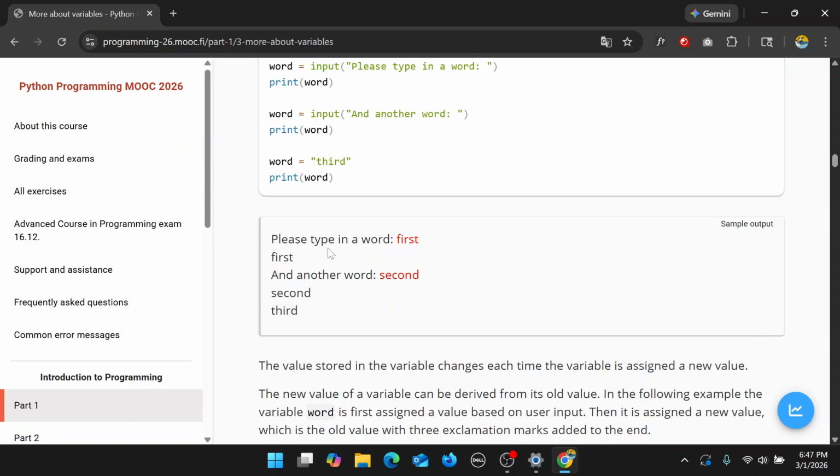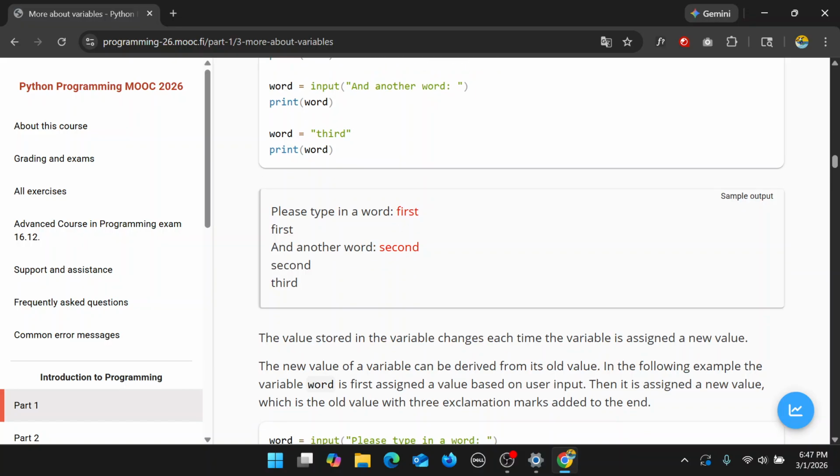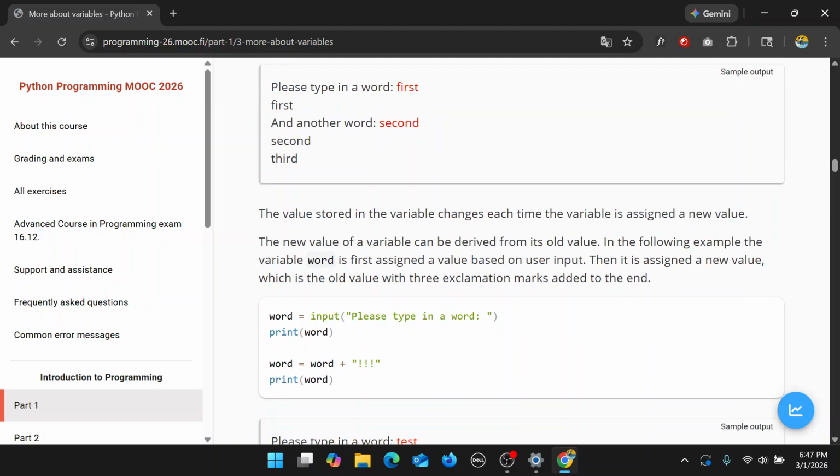So here when the program is being run, we'll see please type in a word, we write in first, and then it reads back first. Then we ask the user again for another word, second, and we read back second, but this word second is being stored in the same variable named word. And then here's when we just hard coded it over here. The value stored in the variable changes each time the variable is assigned a new value.